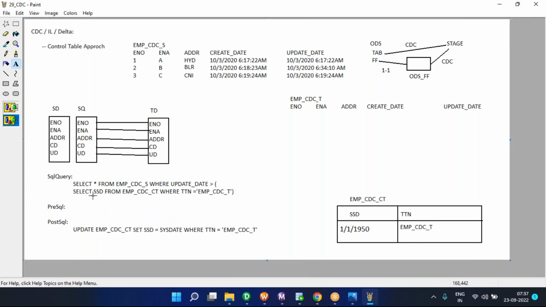What will the subquery do? Select session start date from the control table. In the control table, we have the session start date as the 1950 date. So the inner query output is 1/1/1950. This inner query output will pass as an input to the outer query. This is the outer query: the first select statement we call the outer query, and the second select statement we call the inner query. So the inner query output will pass as an input to the outer query.